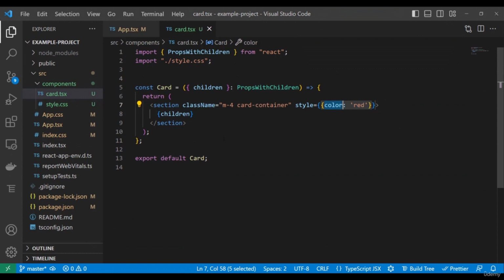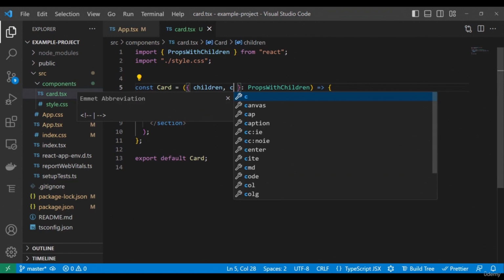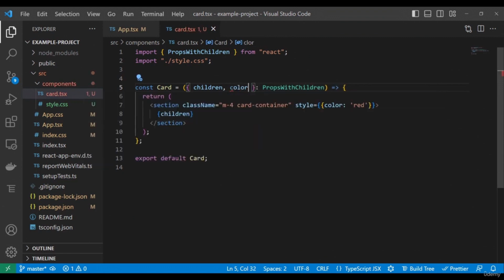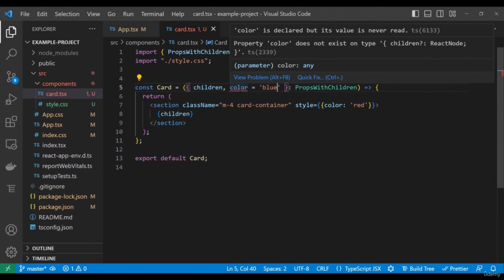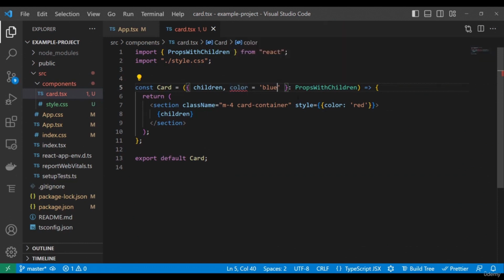How to do that? So let's say, for example, you want to say it like this, color, and you want to give it a default value of, let's say, blue. All right. Now it is yelling at us. It says, hey, I'm not sure with this, declare it for me. This is where you need to step in. TypeScript is confused, it doesn't know what color is.